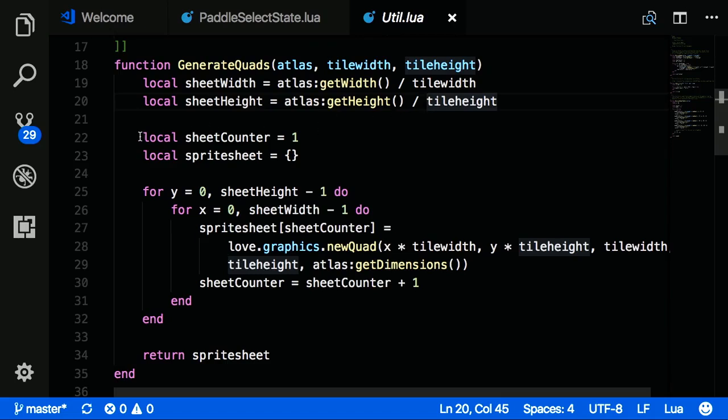And then we just basically do a simple nested for loop here. We start a counter and a sprite sheet. The sprite sheet is going to be a table that holds all of our quads. We just say for y equals 0 to sheet height minus 1, starting at the top going down, and then x equals 0 starting at the left going right. At sprite sheet counter, which is 1 here, because in Lua tables are 1 indexed.